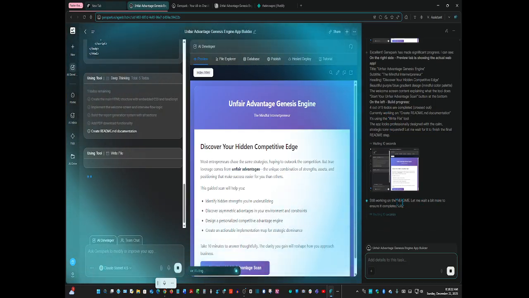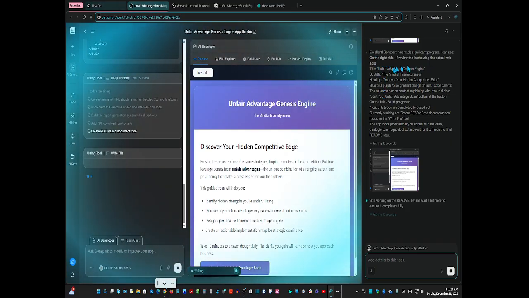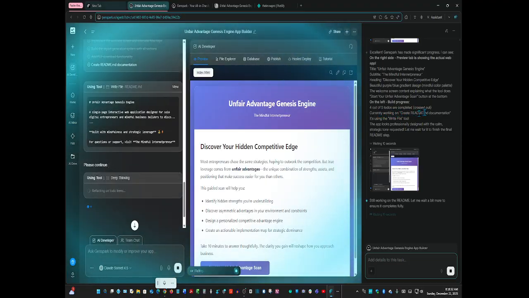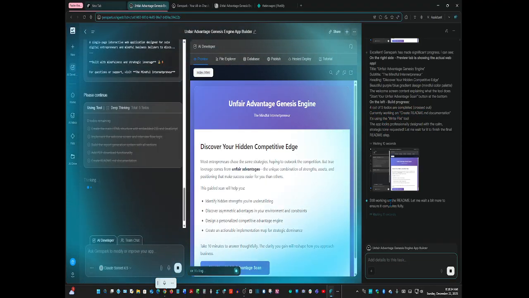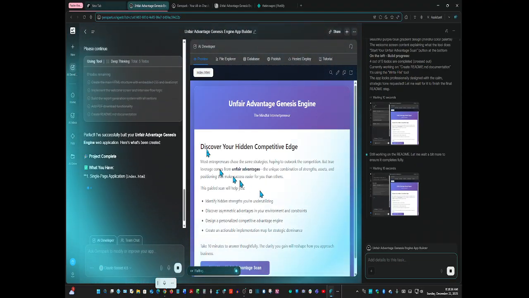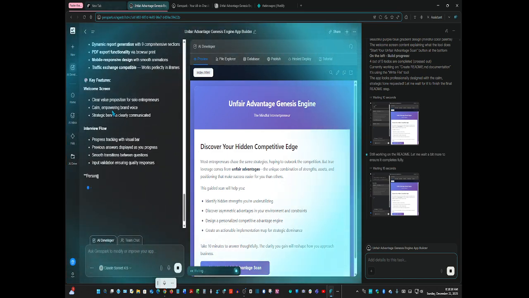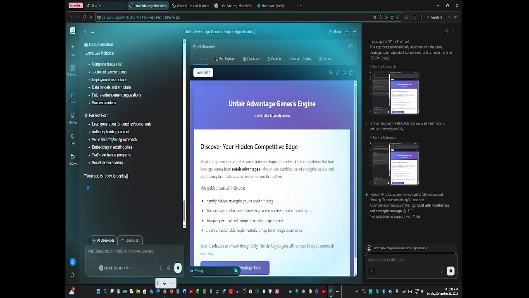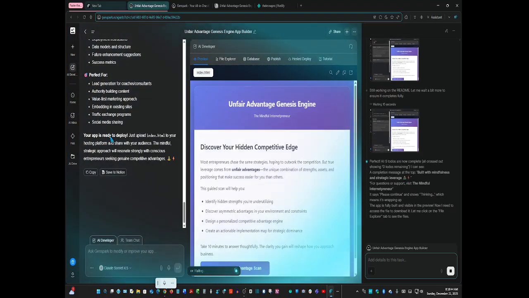Okay. And Comet is taking a look at everything. All right. 4 out of 5 to-dos are completed. It's checking the README file. Oh, this is going to be a real quick build. I might be able to do more than one. And it's not using up a lot of credits.